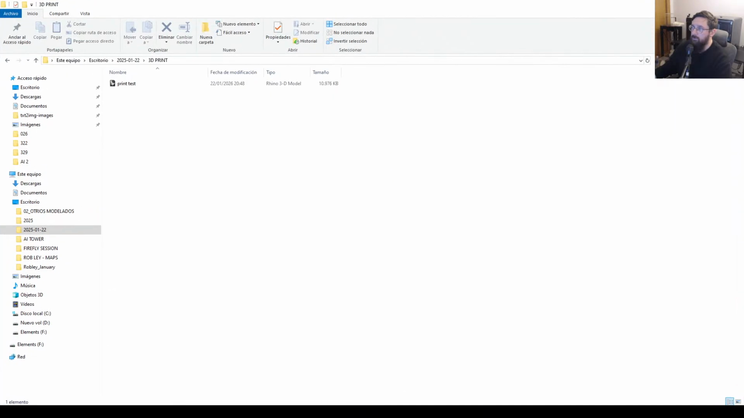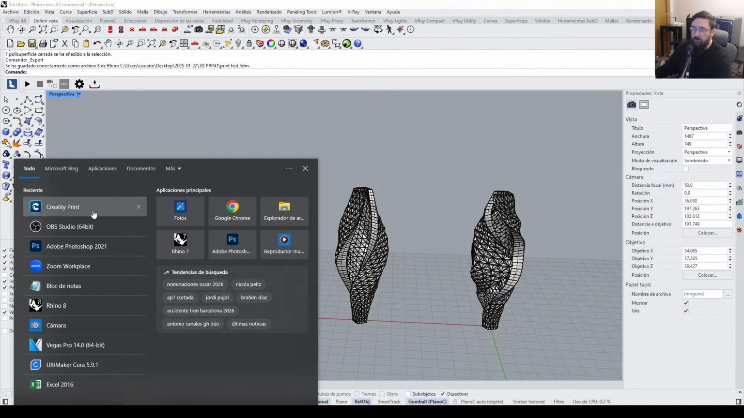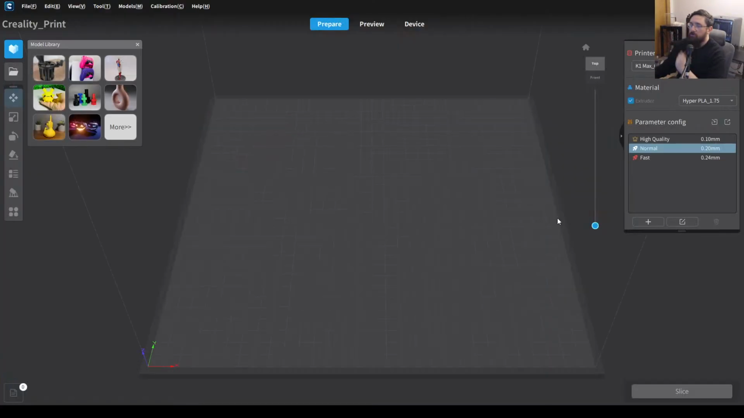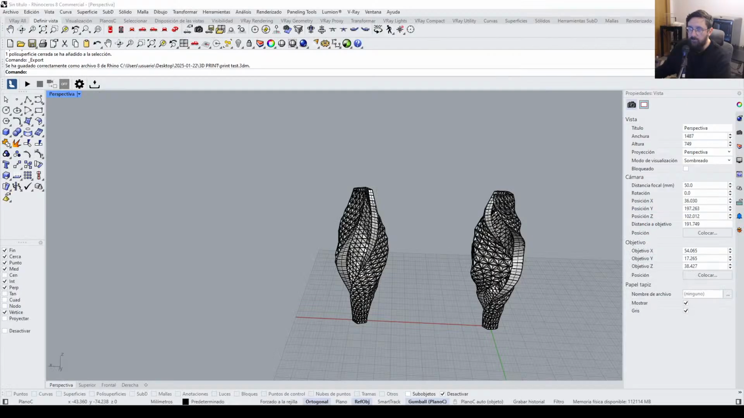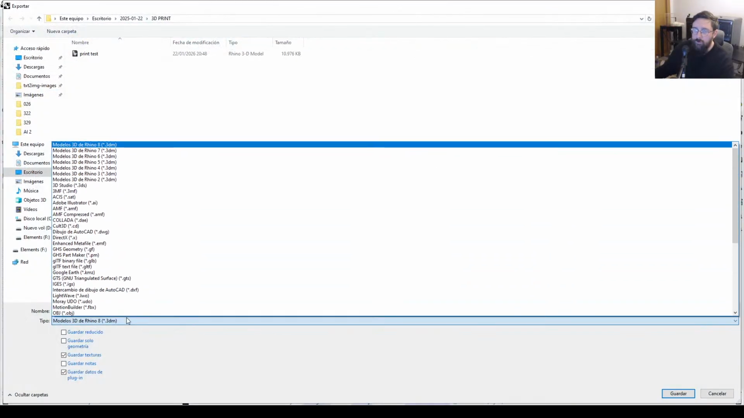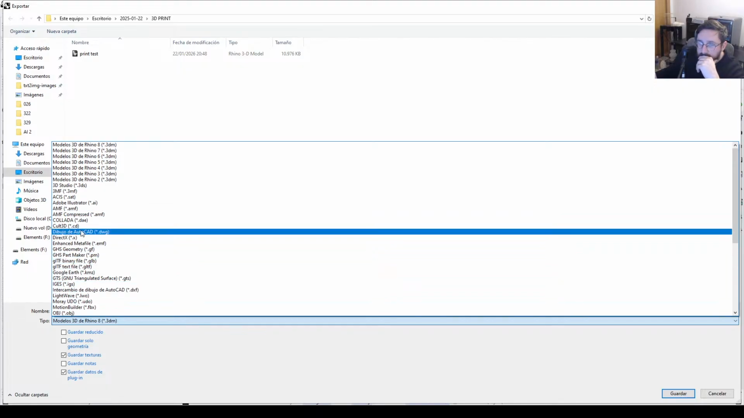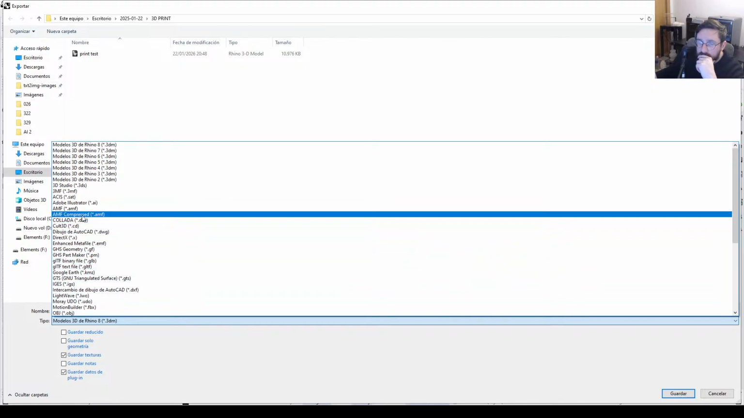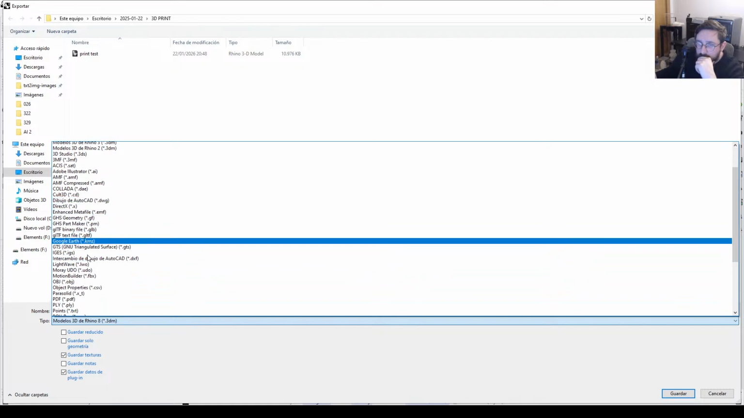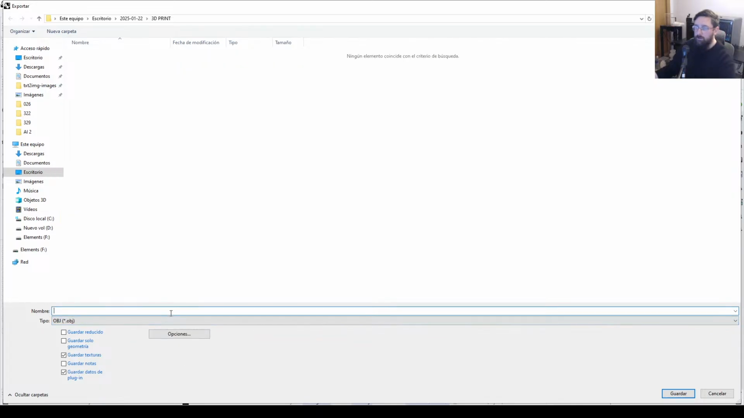This is my 3D print. File, Creality Print. Okay, file, drag this baby in here. Ah, I exported as... I'm an idiot. Export that selection. This is going to be OBJ. Where are you, Mr. OBJ? Here. Okay, print test.